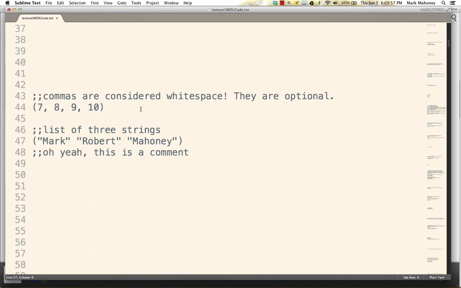Now, turns out that with these lists, commas are optional. Commas are actually considered to be white space. So here's a list of some integers with commas, and here's a list of some strings that don't happen to have commas. And either way, that's totally fine.